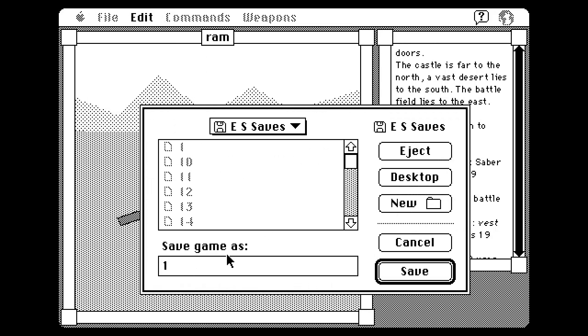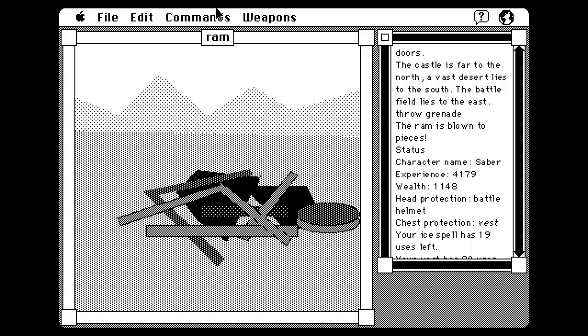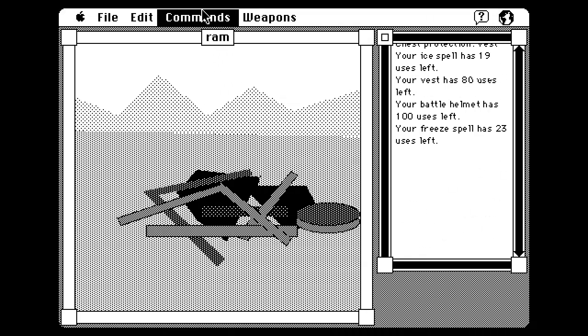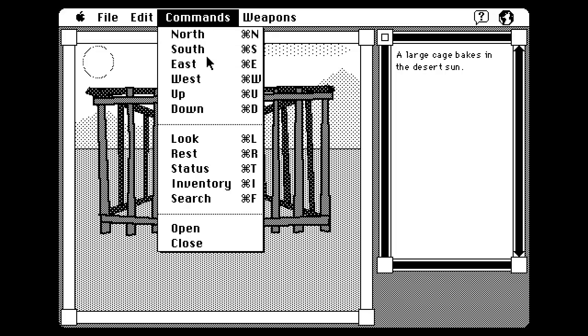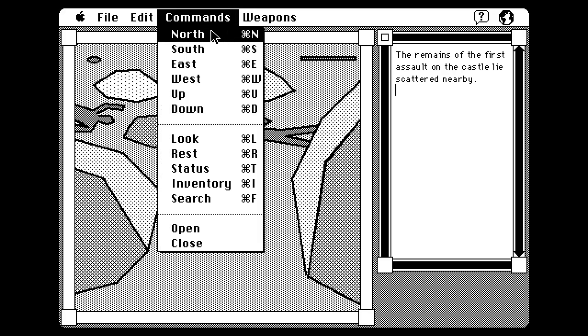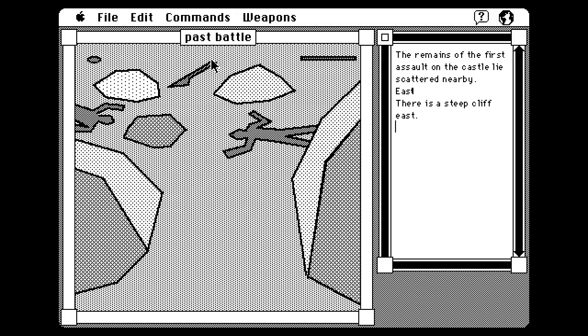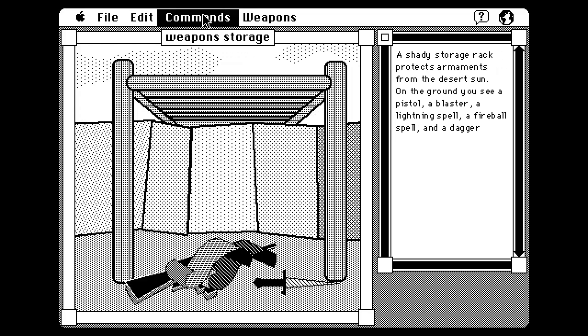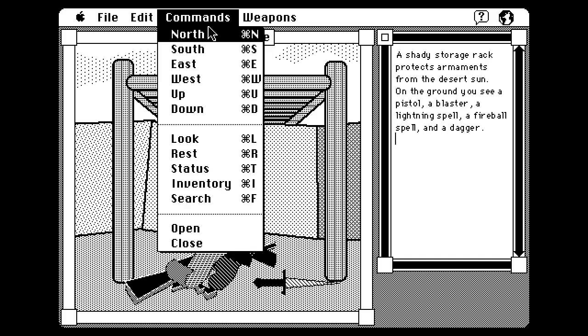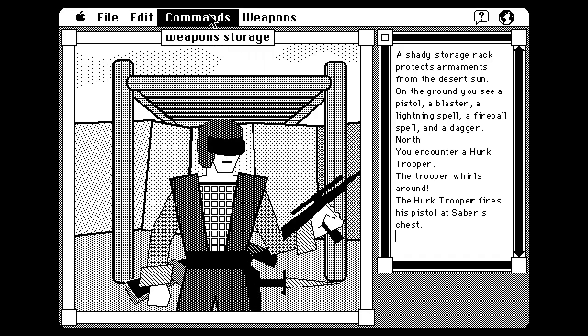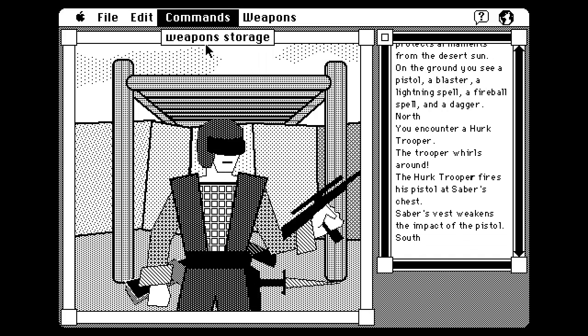Now, we need something from the Herc's camp. So we need to find where we were before. Now, is it east? And then we go east again, the remains of an assault. What about south? North? North? Okay.